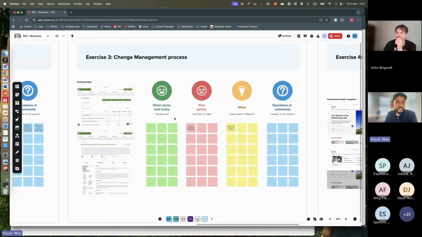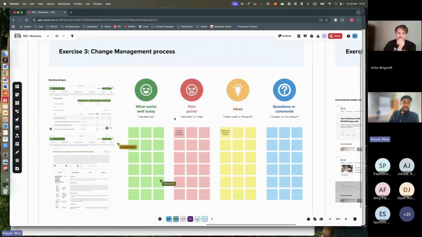So we've only just started to look at the change management process. We've had a couple of meetings with the change managers, and we're really keen to have a workshop quite soon, maybe even this week, to really look at an end-to-end process of the change management.